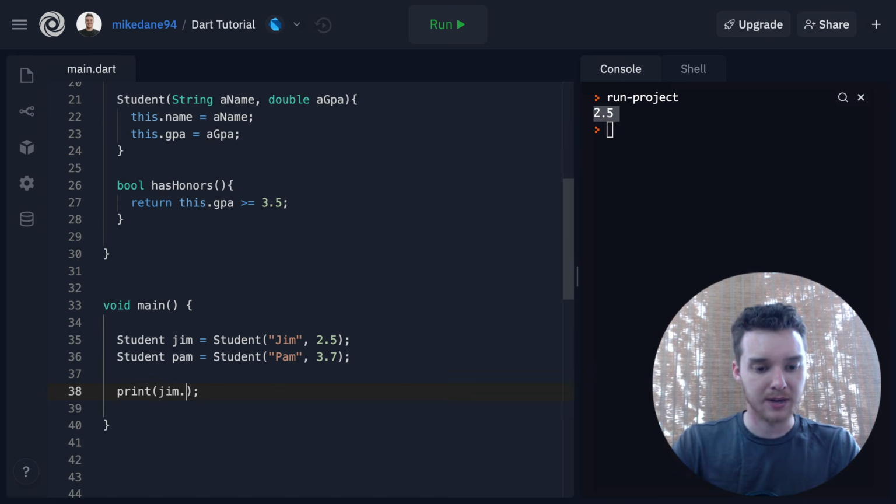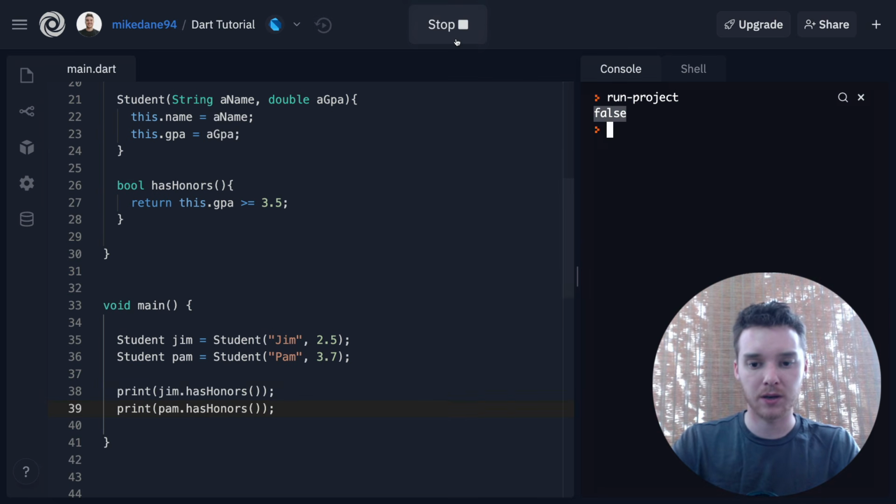And so now, because I've defined this function inside of my class, I can call it. So I can say Jim.hasHonors, and this should print out true or false. So you can see that Jim doesn't have honors because his GPA is not greater than or equal to 3.5. If we did this with Pam, though, Pam does have honors because her GPA is 3.7.